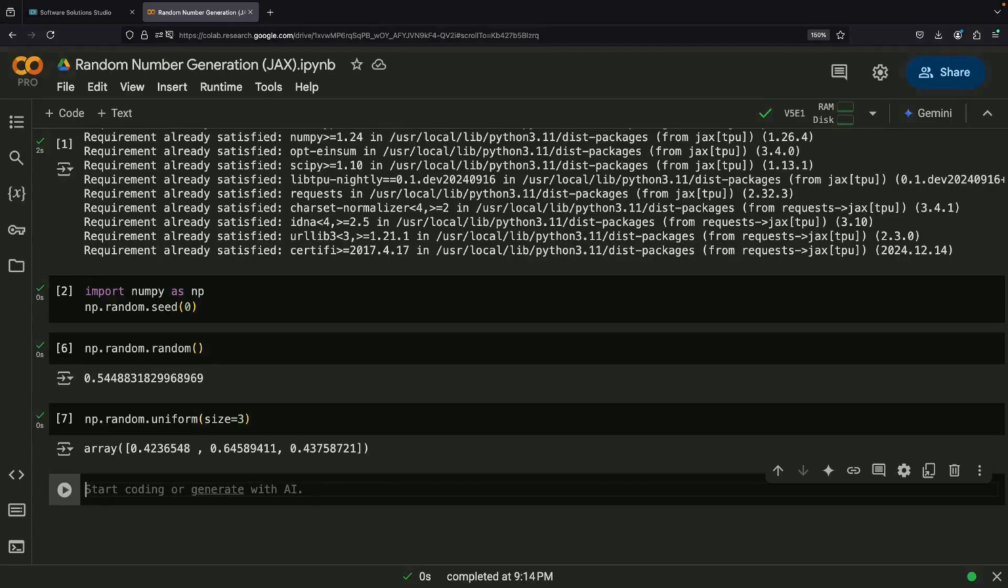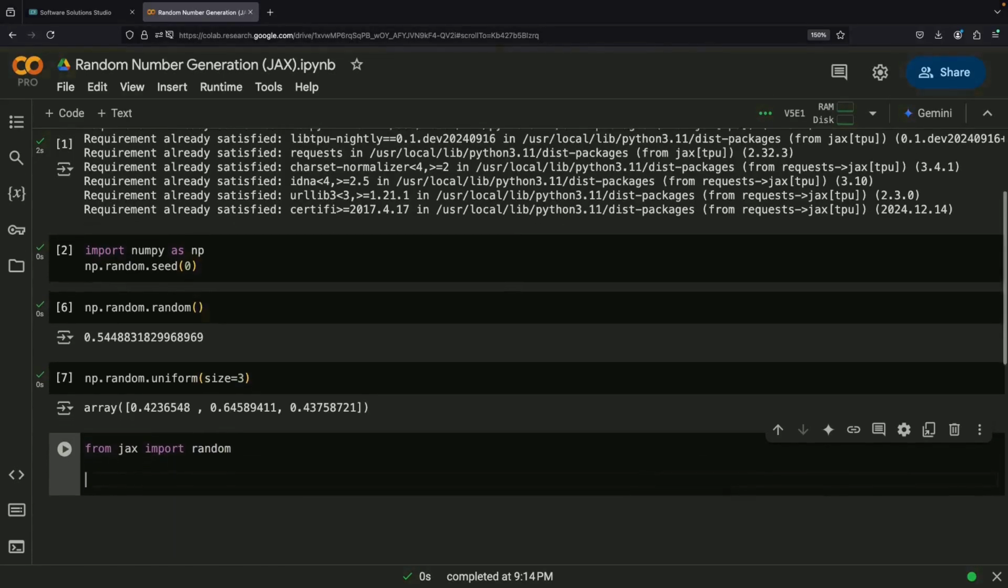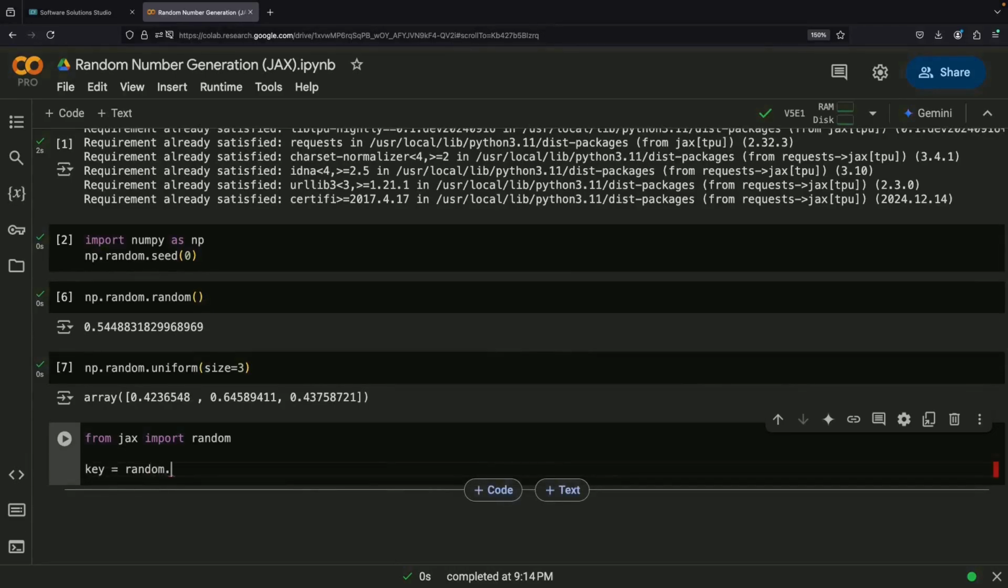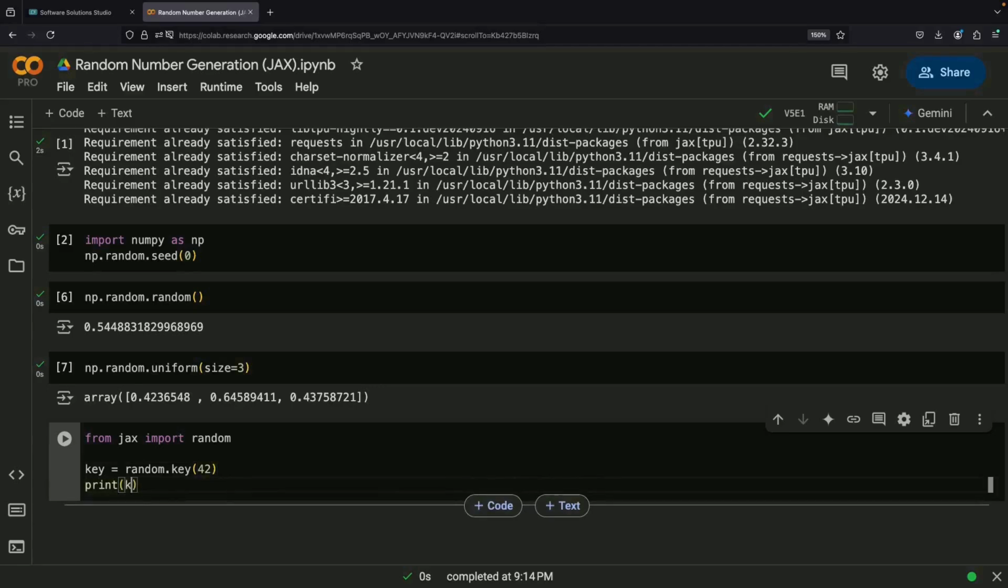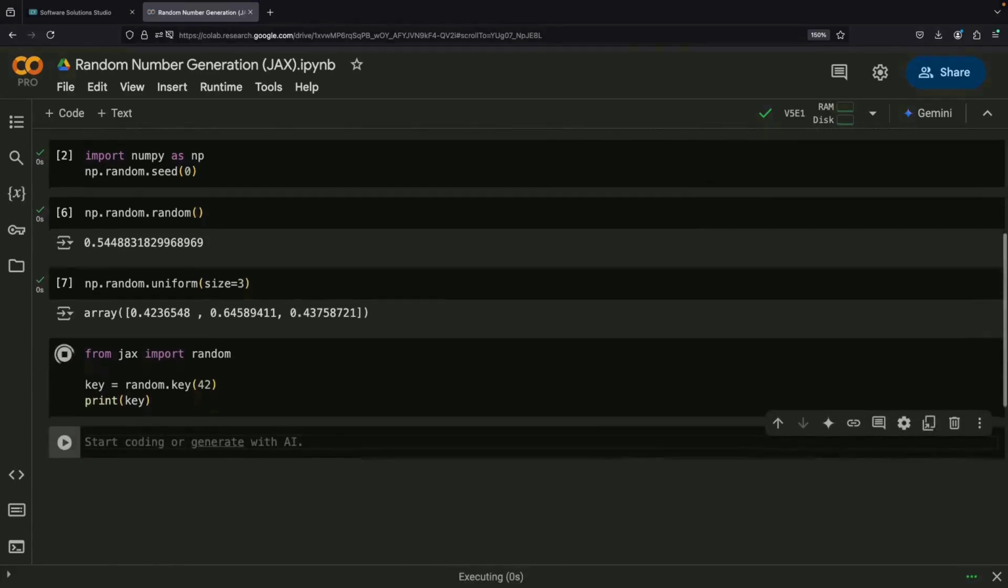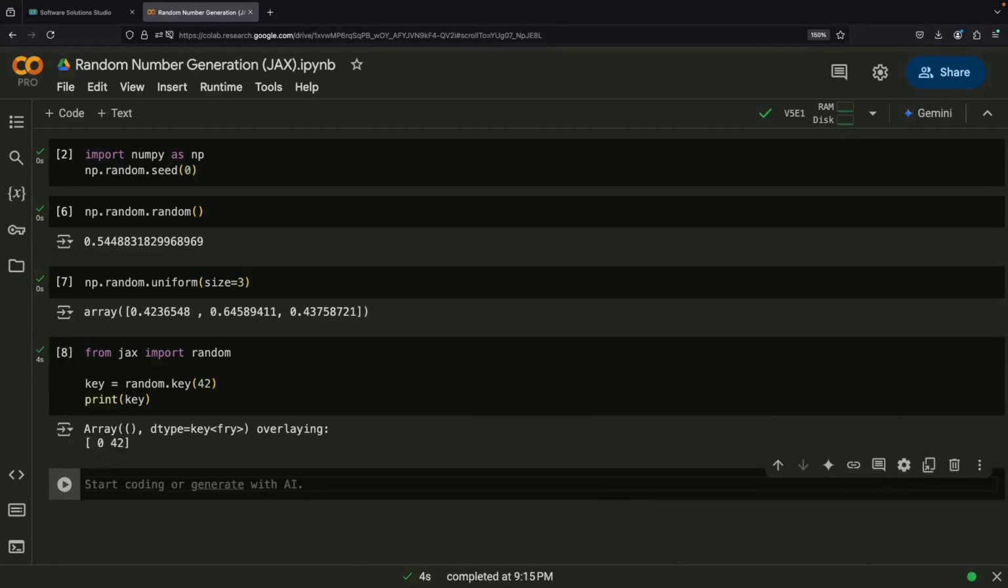In contrast, JAX takes a different approach. JAX emphasizes three important qualities: reproducibility, parallelization, and vectorization. To achieve these goals, JAX requires us to manage the random state explicitly. We do this using what's called a key in the JAX random library. A key is a special type of array that corresponds to the specific random number generator being used. In the default setup, each key consists of two unsigned integer values, for example 0 and 42.